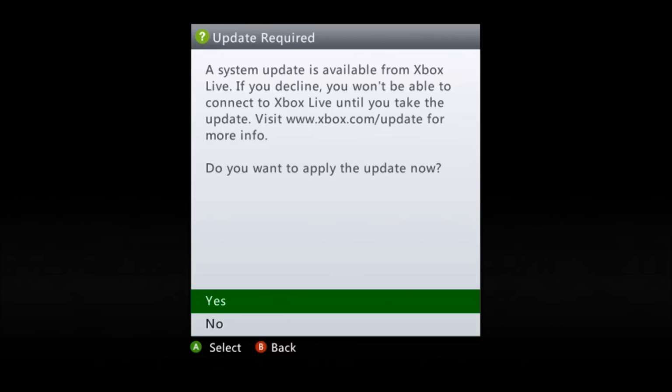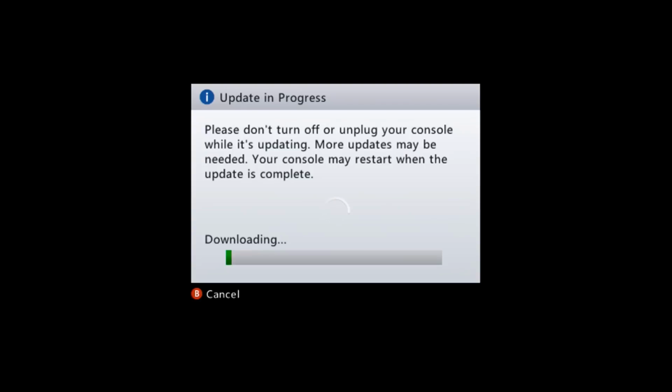So anyway, a lot of people have been saying that they have been updating their RGHs and Jtags and breaking their console. I'm not sure if anything's changed with this dashboard. I will actually have a list of stuff that did change with this dashboard in the description, but nothing's changed, guys. I don't get why everyone's updating their dashboards for no reason and getting bricked.